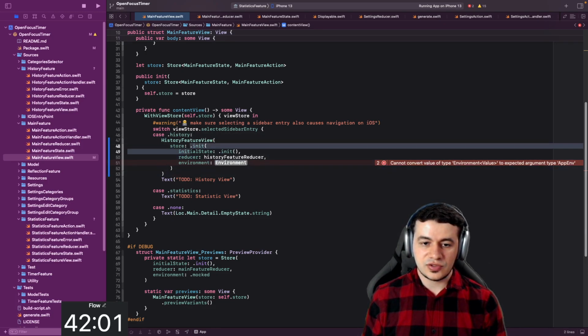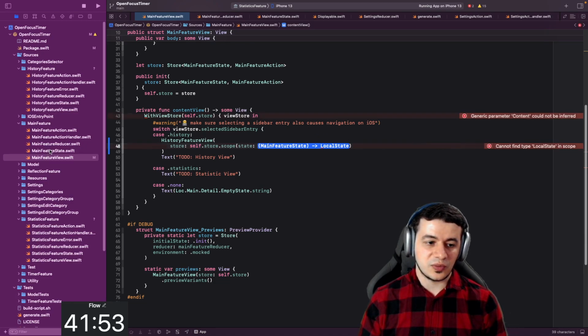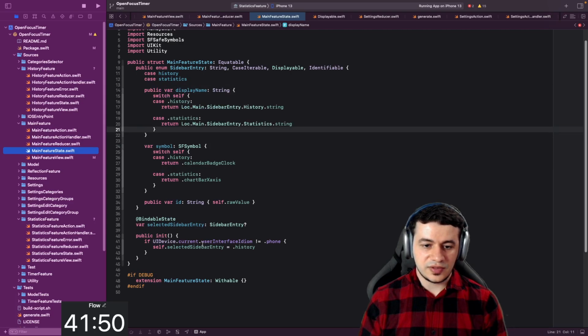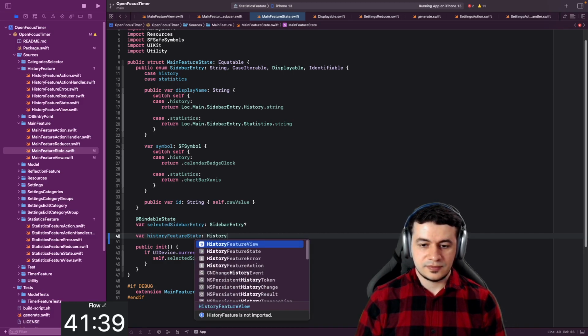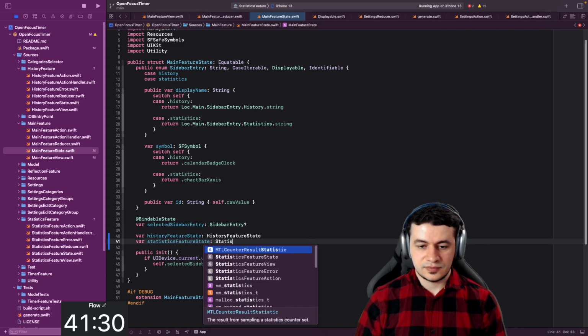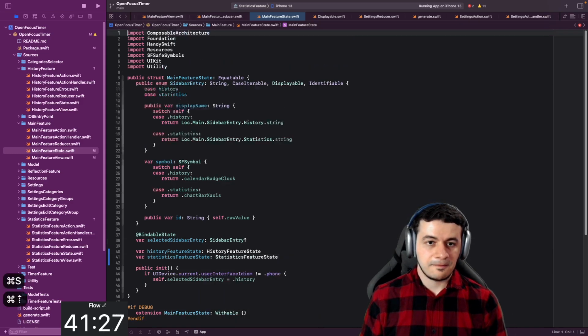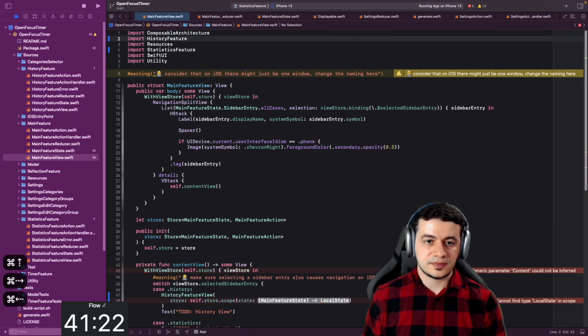Instead, we want to initialize the store from the current store and just scope it. And when scoping it, we can see that we have to map the states. So that's why we have to create here in the state a history feature state, history feature state, and a statistics feature state. And somehow it's not importing. Let me import manually.